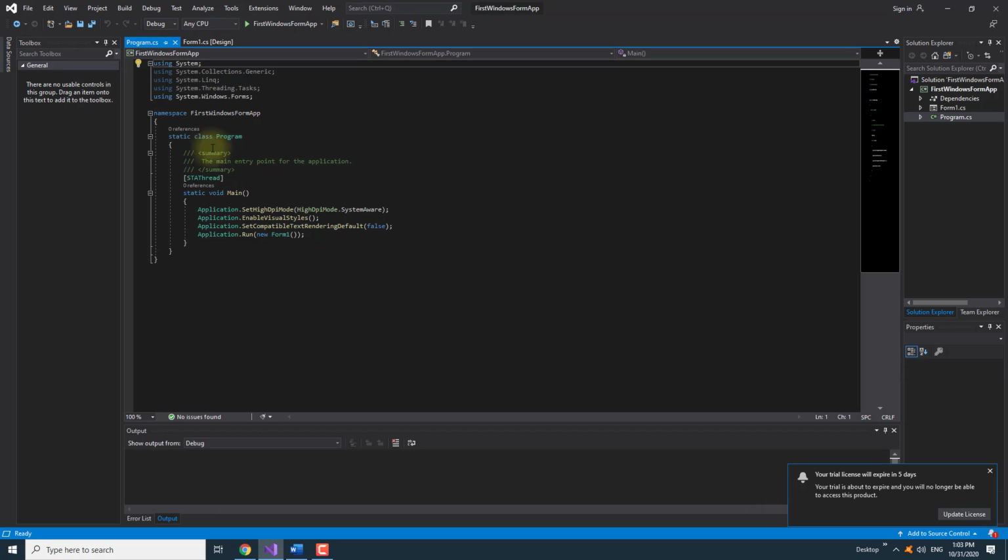This is the standard file that we also use in console applications, and this line of code is responsible for running the form. Application.Run, and this is the instance of the form 1 which is created by default. We would need this code in program.cs because this is the main method and the first method that will be run when first running the application.